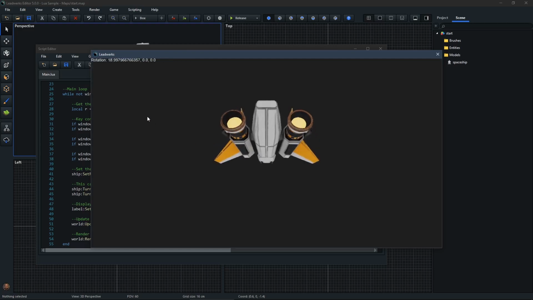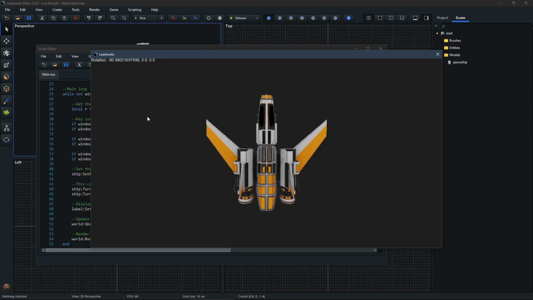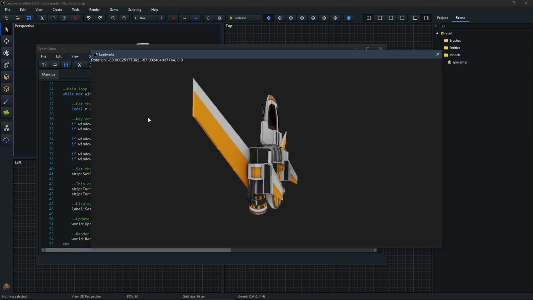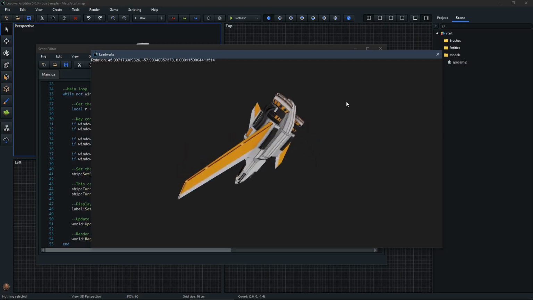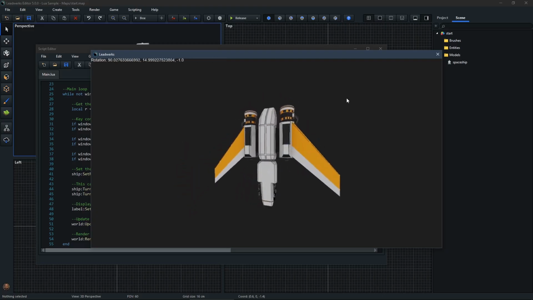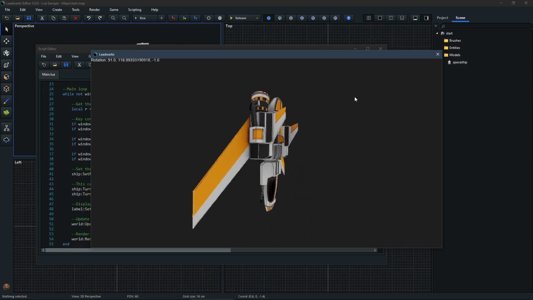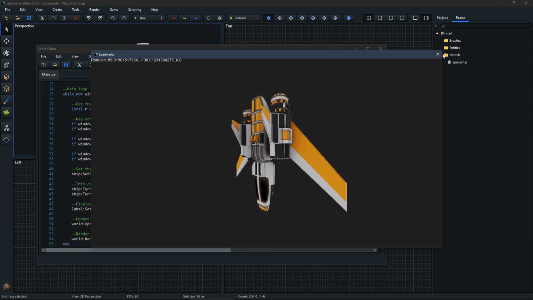Okay, so I'm hitting the W key to tilt the ship up. And when we get up to the top, you can see it's getting confused. The ship is kind of bouncing back and forth. And same thing when we go down here. Okay, so what's going on here? If you ever see this happening in your game, this is gimbal lock.